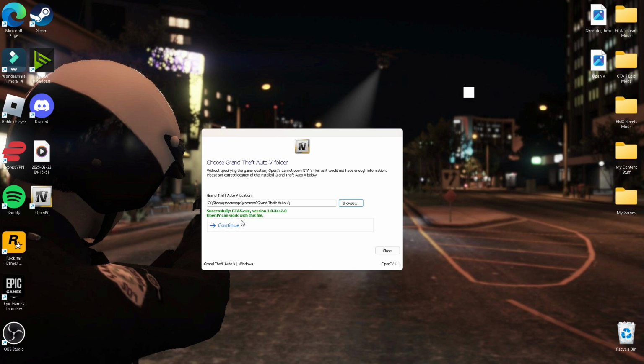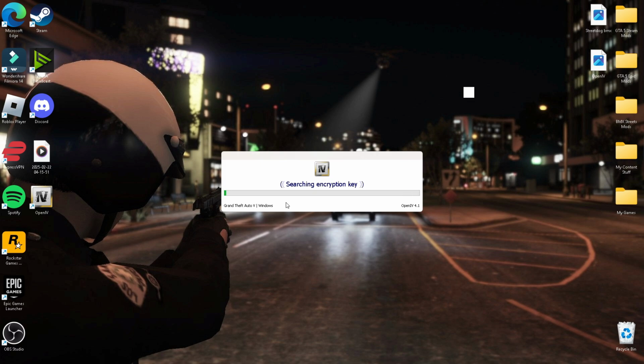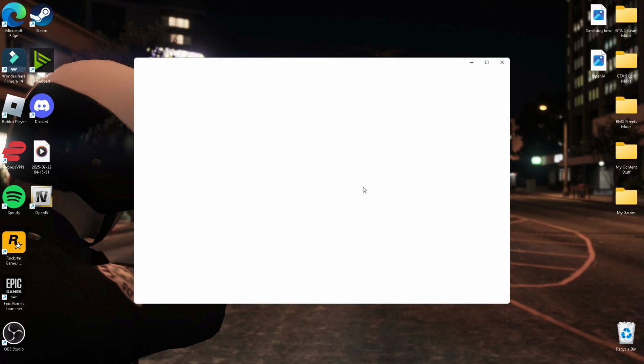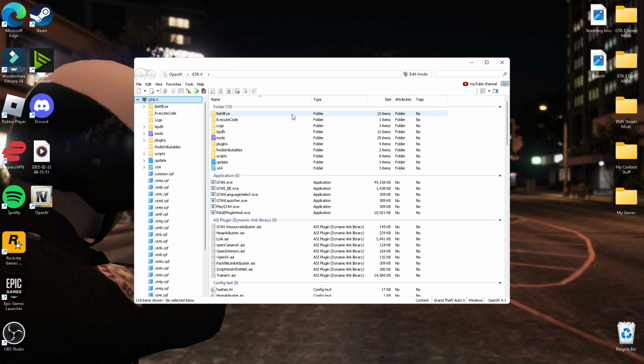Once it is there, you're going to hit continue. And then do not forget to back up your original files. Hit continue. Never forget to back up your files and mods. I always do. Now, I'm going to open up OpenIV. All right, it's going to be like this.